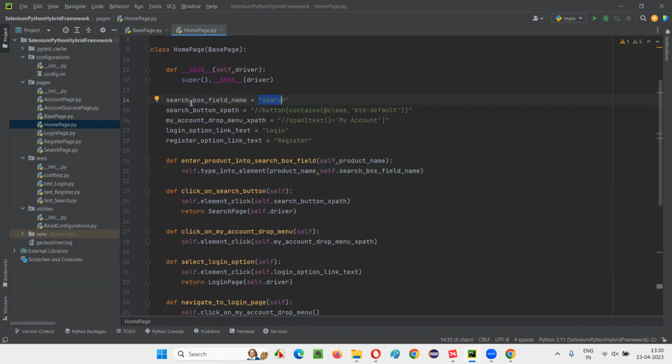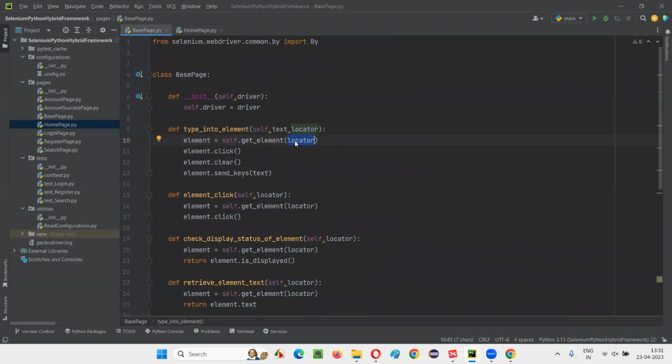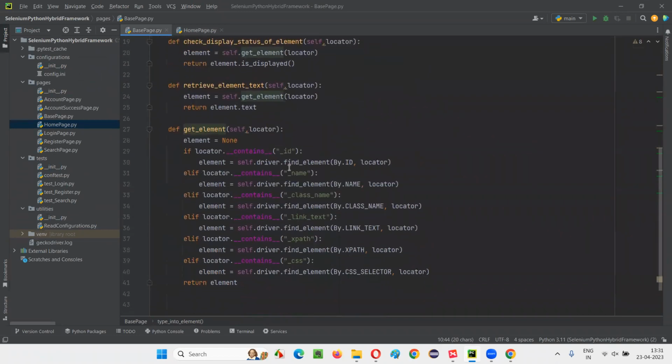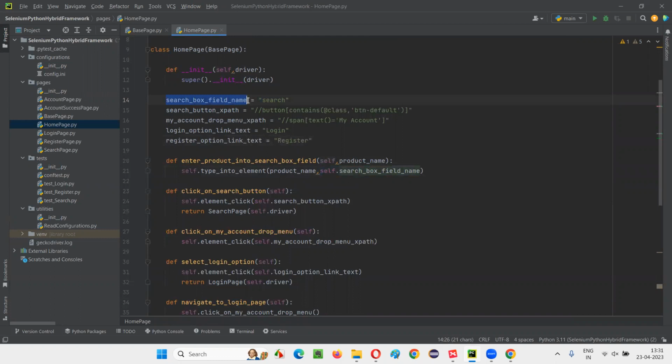I'm thinking that this part is getting passed, but this part is not. When it goes from here to here, get element of search means the search value will not contain ID, name, link text, nothing. But the name of this attribute will have underscore name, underscore xpath, whereas I am passing the value, which will not contain underscore xpath. So I have to do some modifications here for this to work.